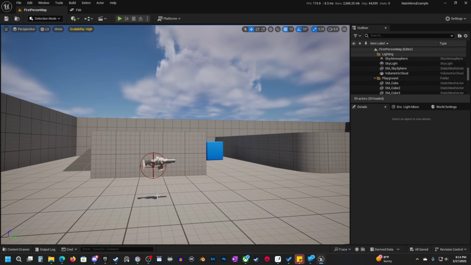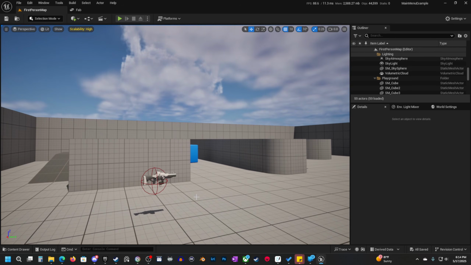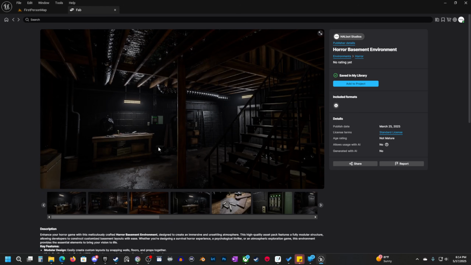There's multiple ways to create main menus, but I think it's kind of fun to have an actual environment in the background. So for the environment, I'm going to use the horror basement environment that I created.